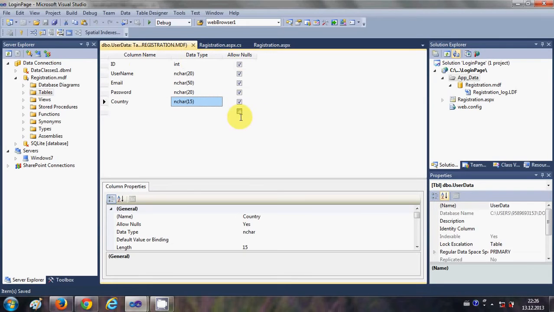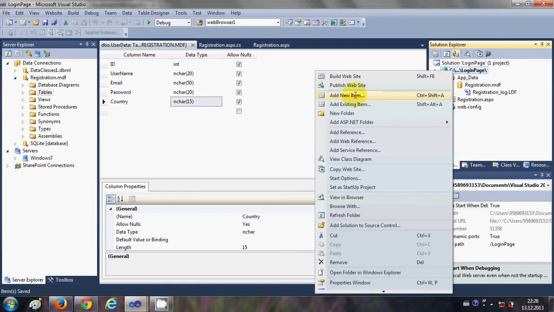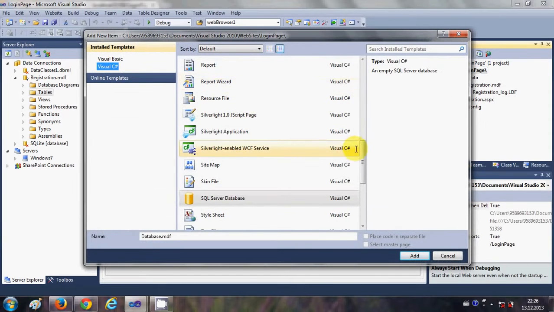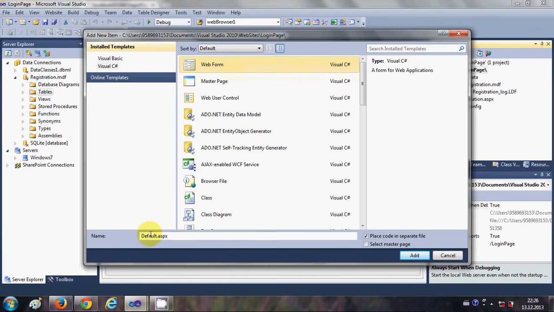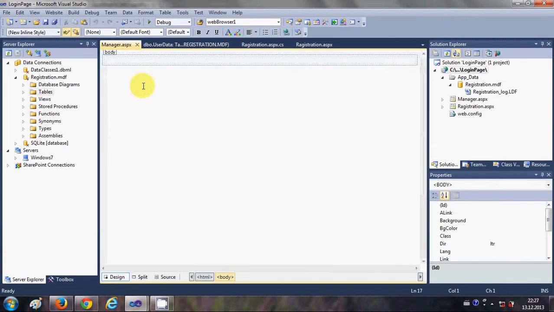Now I need to be able to see my database somewhere in the web page. So I will make a new page. I will go to my project, right click, add new item, and add a new web form from here, and I will name it manager, for example, so that only the manager would be able to see it. And I say add, and it has made an empty form for us.